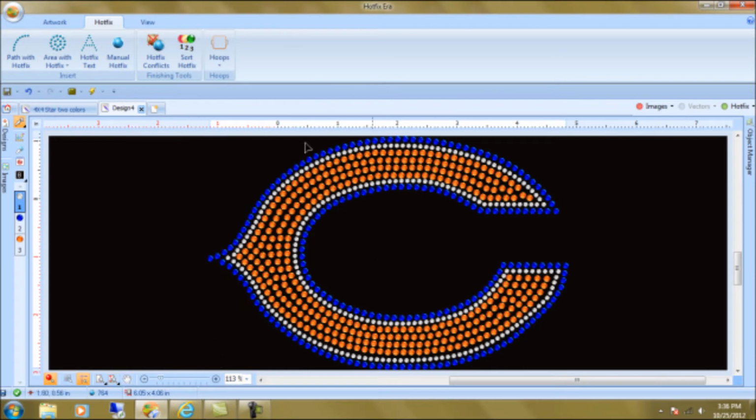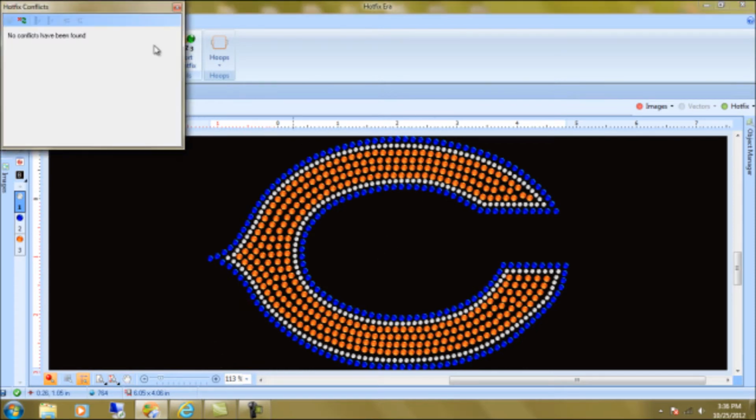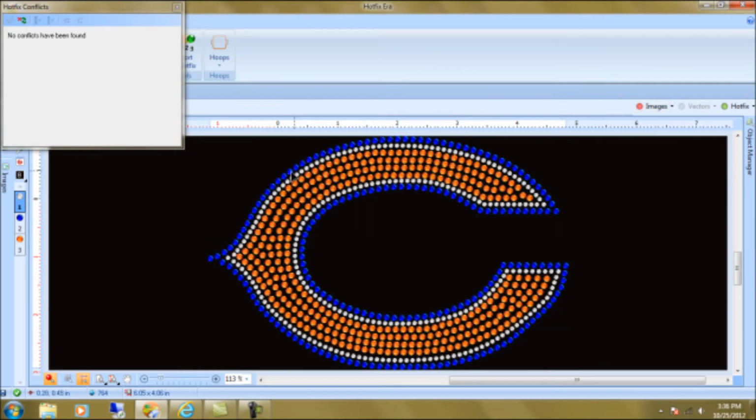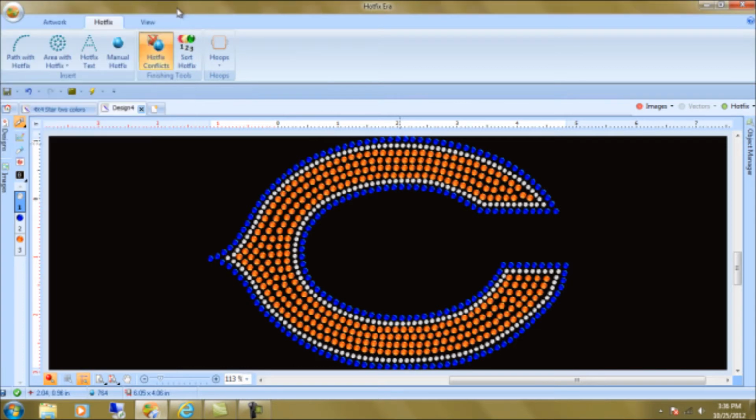And there we go. So now we'll do hotfix conflicts. And we have no conflict, because we manually create a lot of this, okay? So now we created it. Actually, it matches up dead on to the object we wanted, okay? And that took me about 15 minutes to do. So this is ready to run.